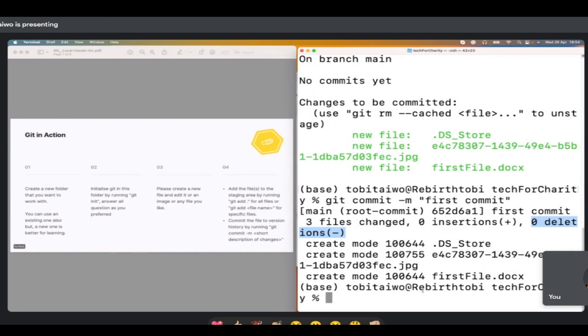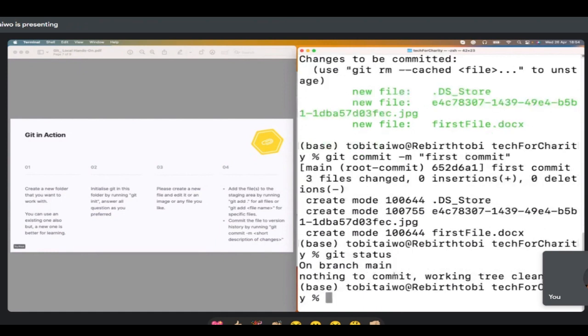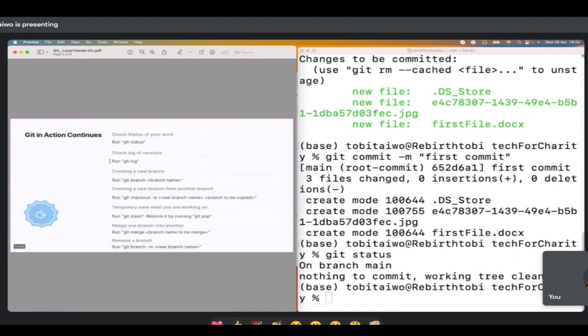So you can see. If I run git status, you see now that my file is still there. So you've successfully versioned your file at this point. Now let me go check the log. That's the history of all the git functions I've been doing. I will just write git log.